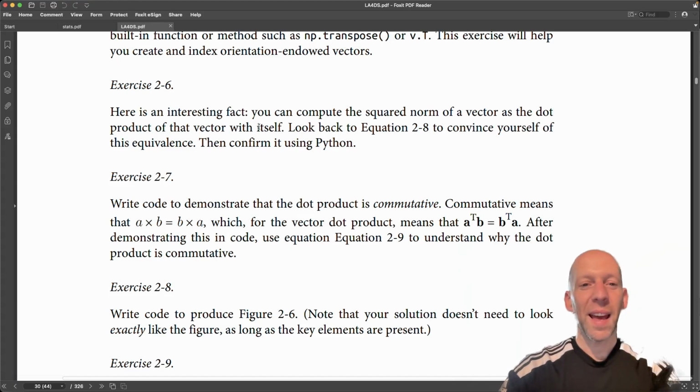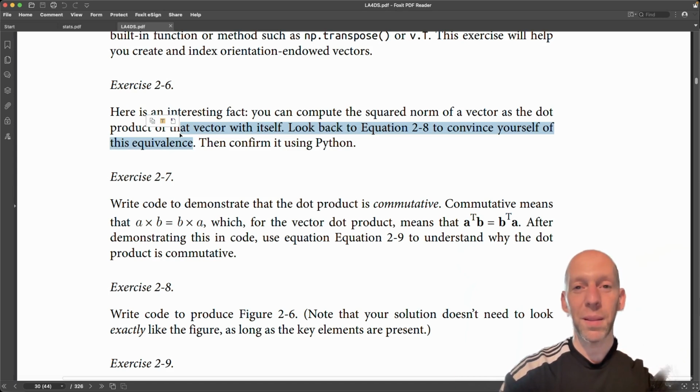Exercise Chapter 2, Number 6 claims that an interesting fact about vectors is that you can compute the squared norm of a vector as the dot product of that vector with itself. So first we have to check out this equation, and then just to convince ourselves, look at the math, and then we confirm it empirically using Python. Okay, so this is actually a mistake.